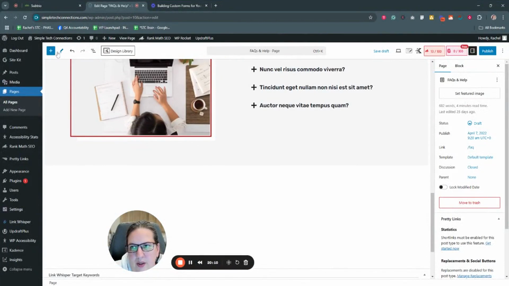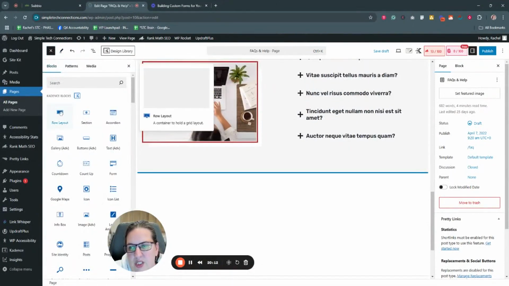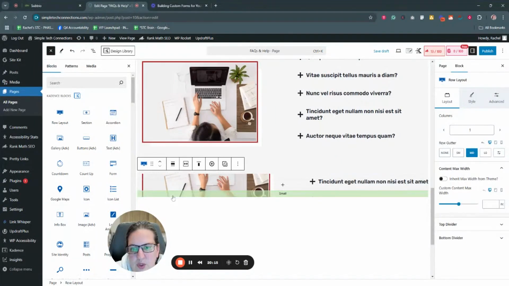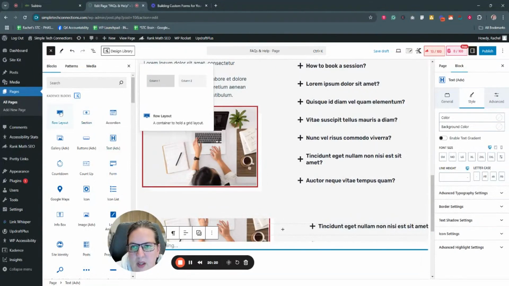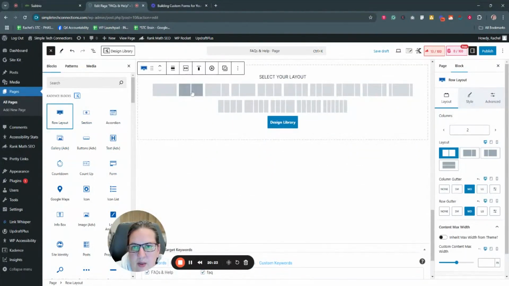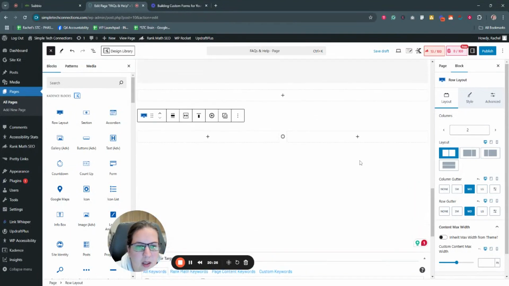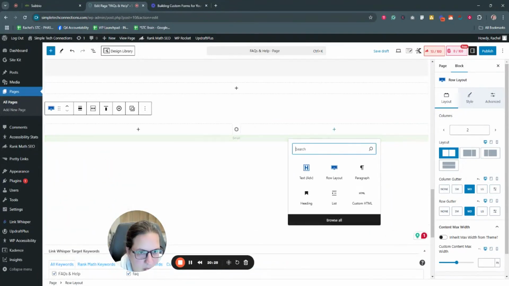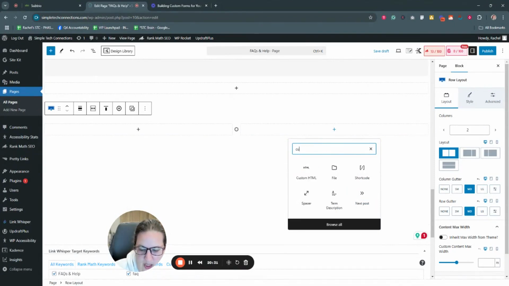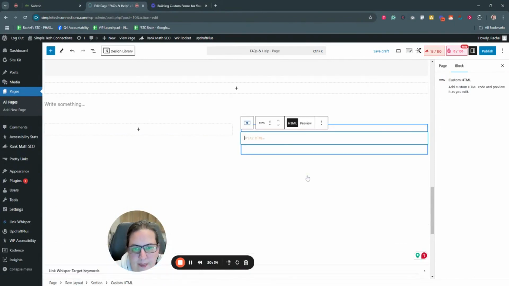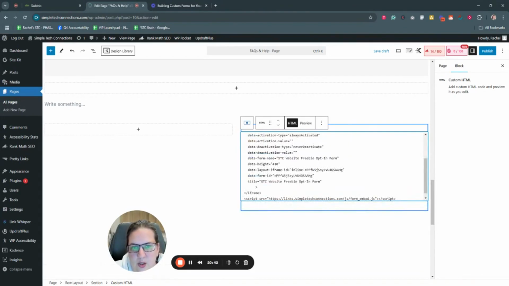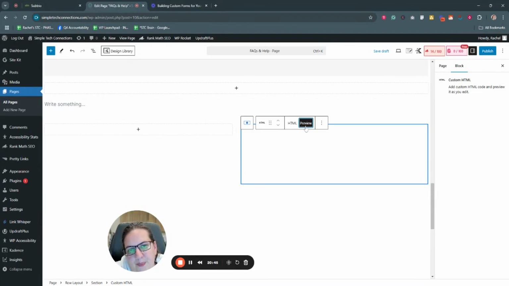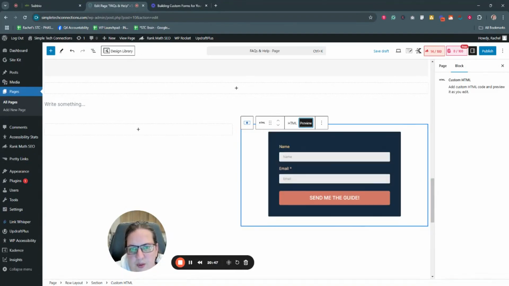Okay. And you are going to add, we're just going to add a row layout. Super simple. Actually, let me try that again. Let's add a row layout and let's do a 2-column. And then where you want your form to go, we're going to click on or search for custom HTML. And we are just going to paste that information we just copied from Subtrio into this box. Then you can click on preview and it's going to show you your form.